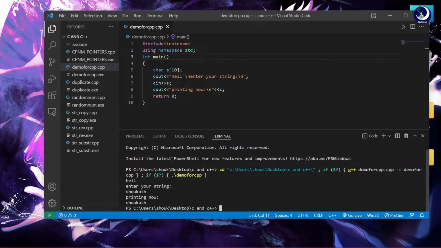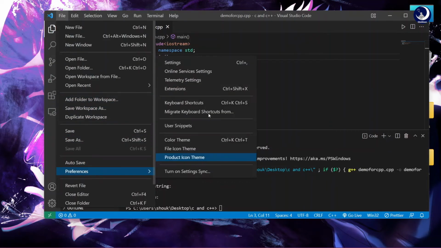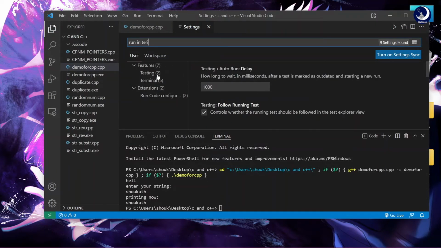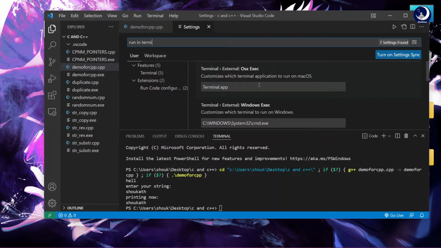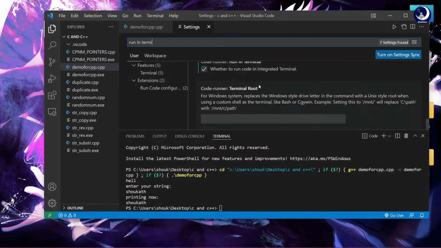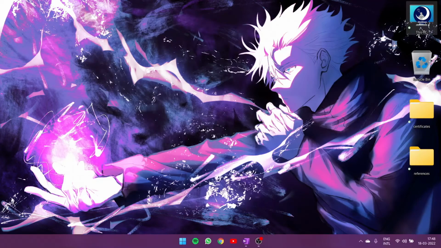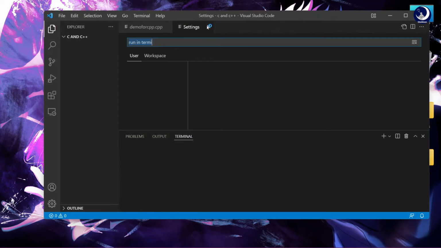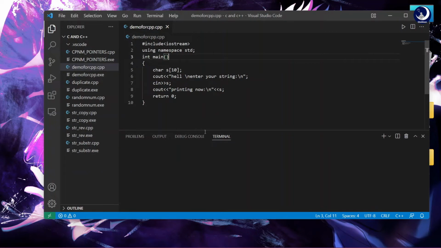But you won't be able to give input on the normal settings. You need to go to File, Preferences, Settings, type run in terminal here. Go down, scroll down. Yeah, this one, Code Runner, run in terminal. Whether to run the code in terminal. Check this box. Close Visual Studio Code. Open Visual Studio Code again. Just close settings. And now you should be able to run your C++ code without any problem in the terminal.